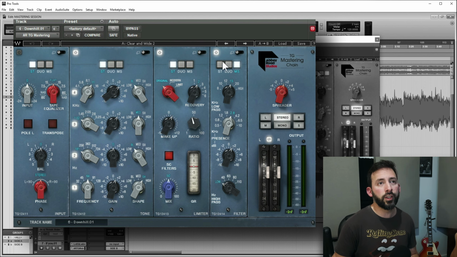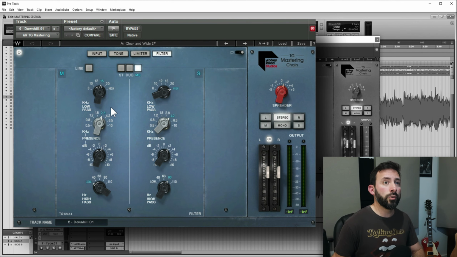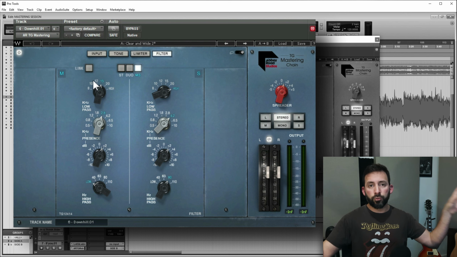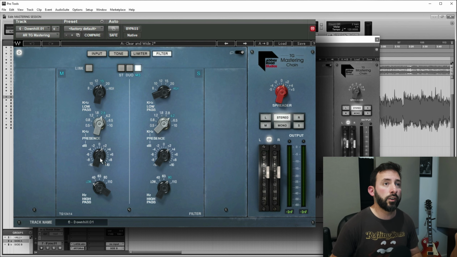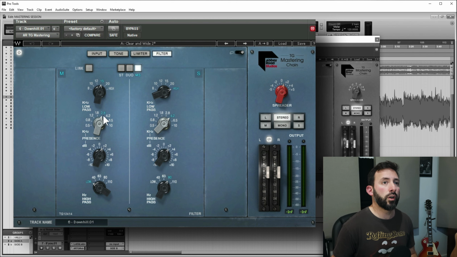And then the filter. The filter is something that I really like to use on the mid-side configuration. All of the modules you can set between stereo, dual, and mid-side. But the only one I normally use like this is the filter section at the end of the chain. So what I'm doing here is separating the center channel and the left and right channels. So I'm treating them differently. Here you can see the M is for middle, so the center channel, and the S is for sides, so the left and right. So I'm applying different EQ to the different channels.